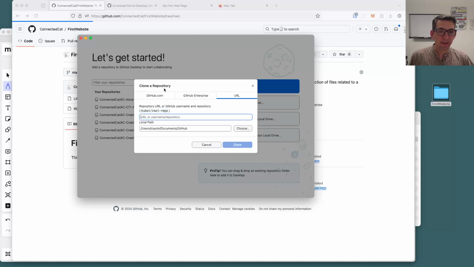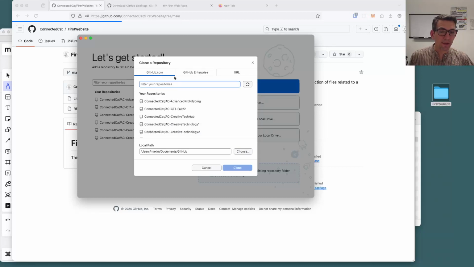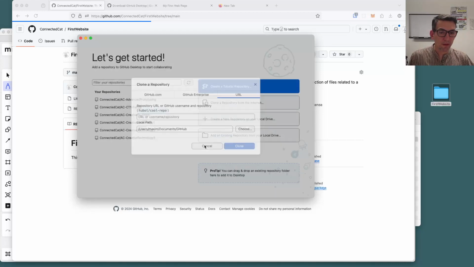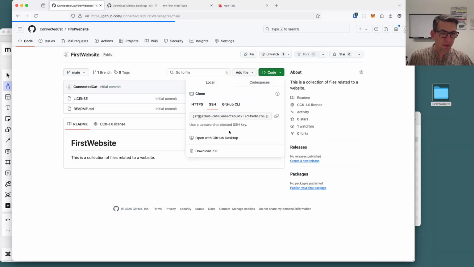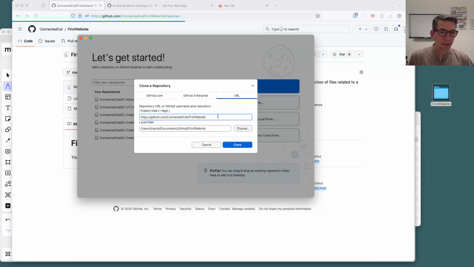So here it is. It's opening the window that allows you to clone this repository, right? So you can select the existing one from github.com, the ones that you are looking for, or if you just, again, click out of this, it's going to pre-populate it for you with the path to the repository. So it's github.com/connectedcat/first website. That's what it is.